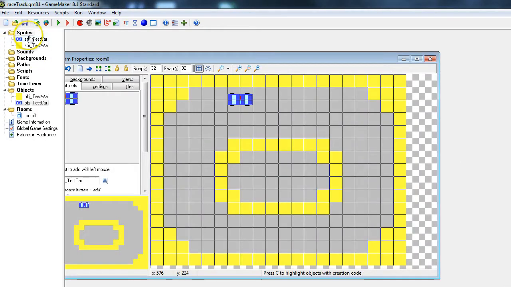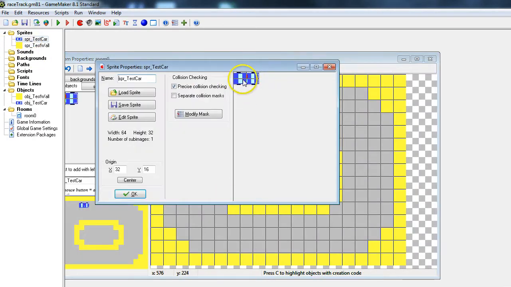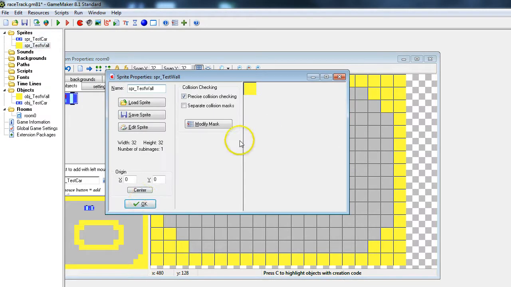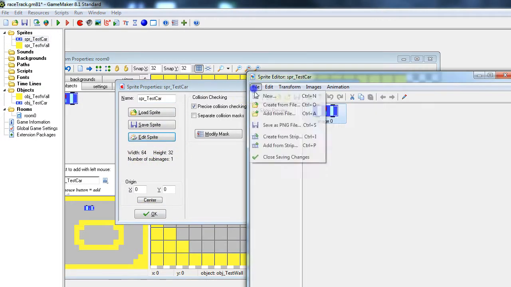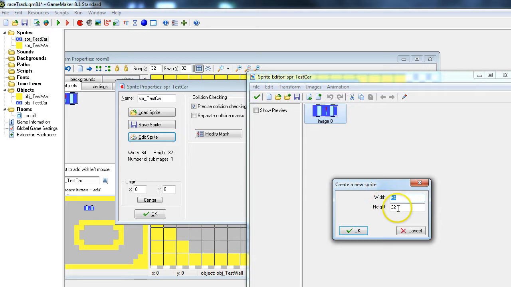Now, I've made two sprites for this. One is called Sprite Test Car, and I'll just put that back to where it was. And the other is just a wall object. Now you should be able to make these by now. Test car I made 64 by 32 as my height. So when I went new, 64 by 32, and I just drew a very basic car in there.